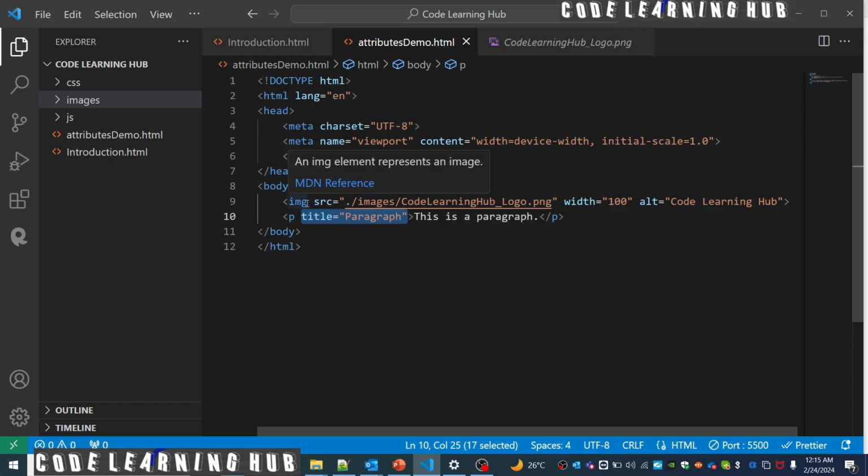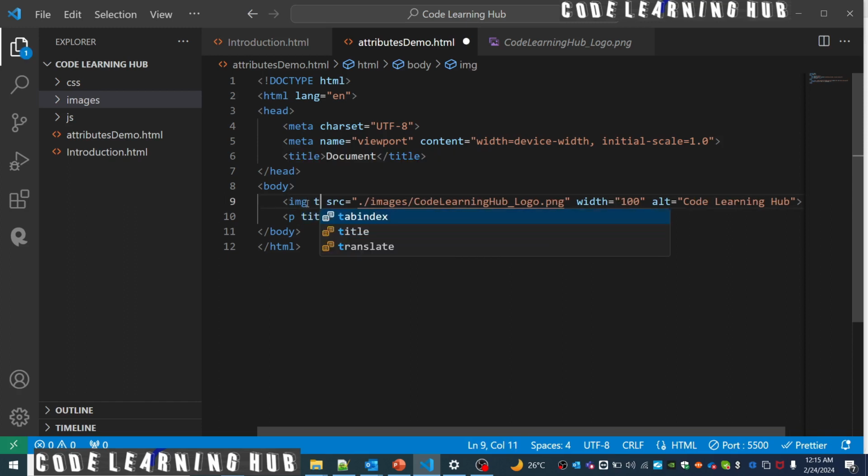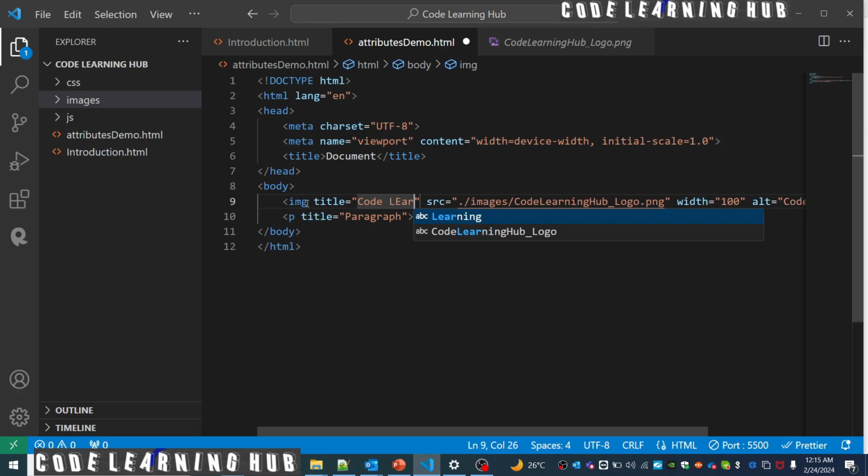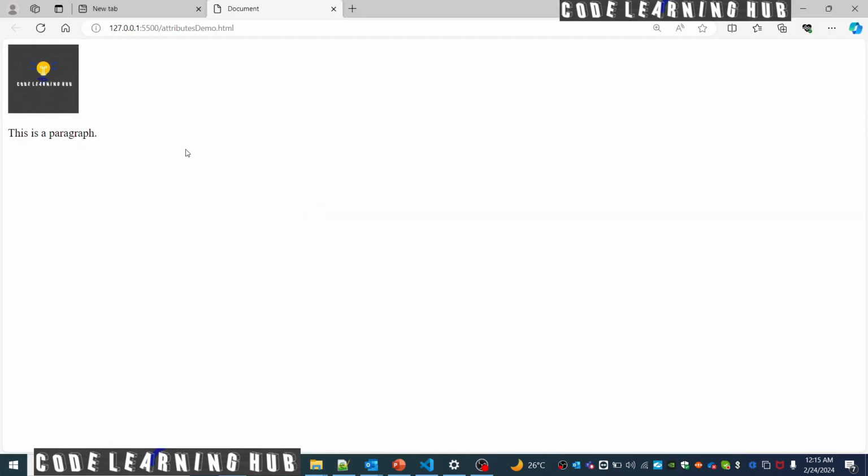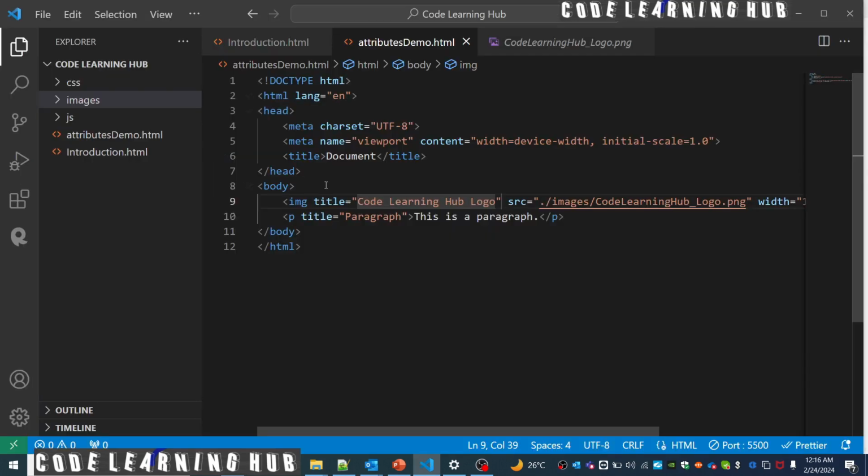Let's say I give this same attribute, the title attribute, to the image tag as well, and I'll say code learning hub logo. Once I save it and move the mouse over the logo, you are able to see the text, code learning hub logo. This way, the title attribute can be applied to any tag in HTML. Similarly, there is also one more attribute called style.